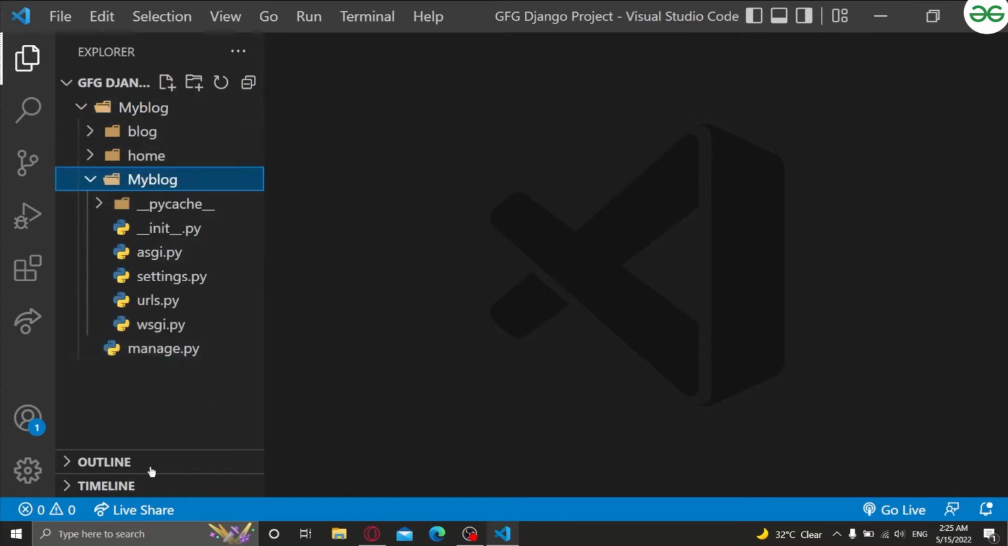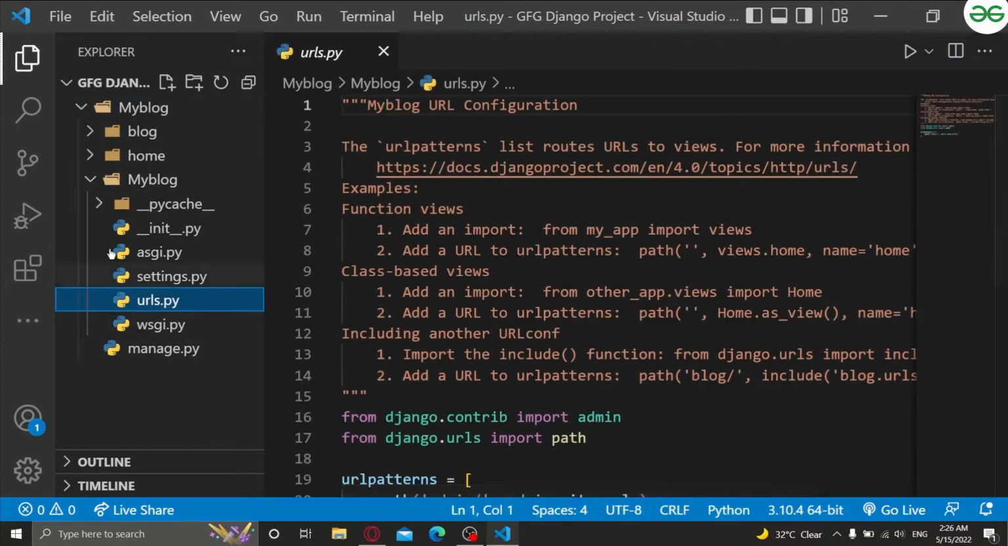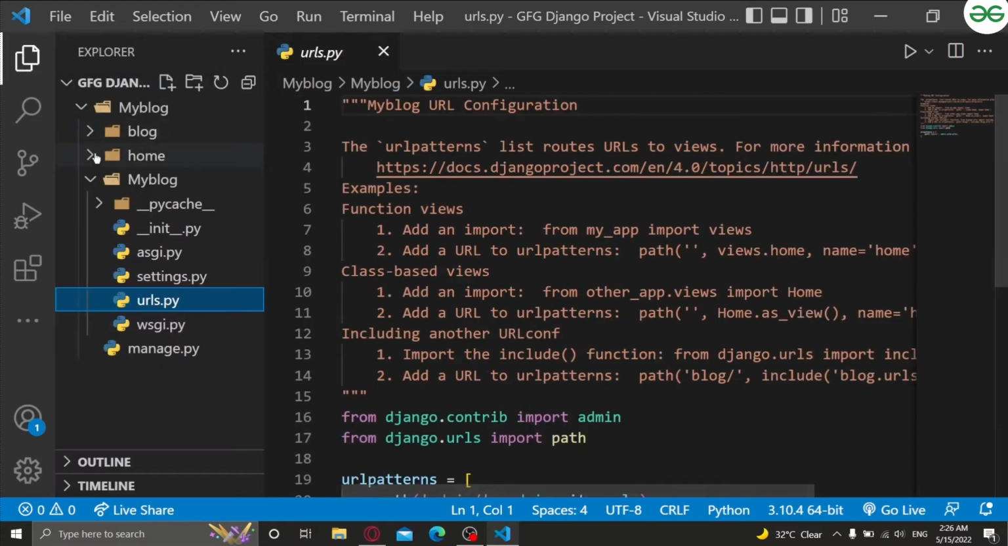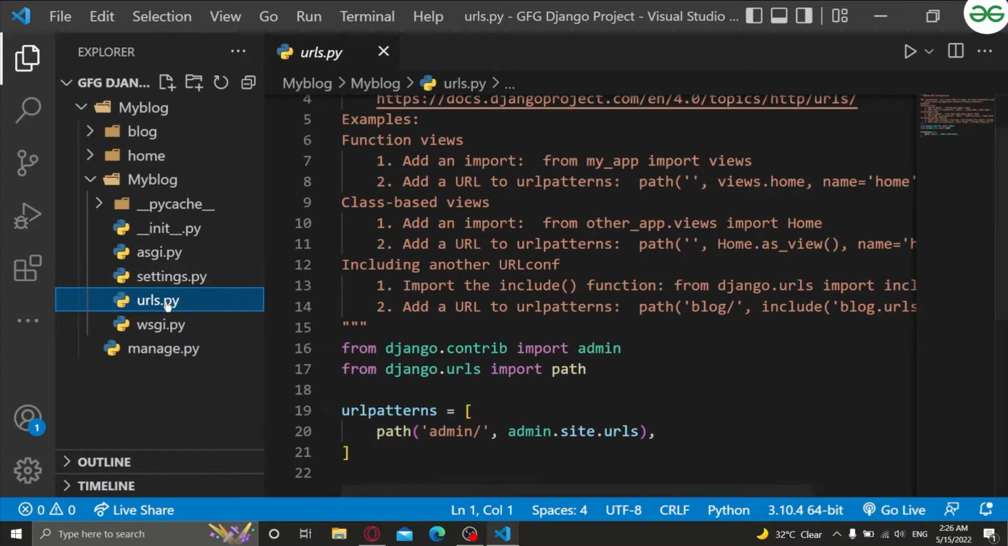Inside my blog, I will go to the views. Okay. So I have come to the URL configuration of my blog. Keep remembering that my blog is the main project, and home and blog are secondary. So first, we have come inside the urls.py, which is inside my blog, right?